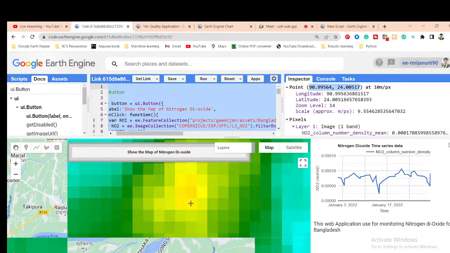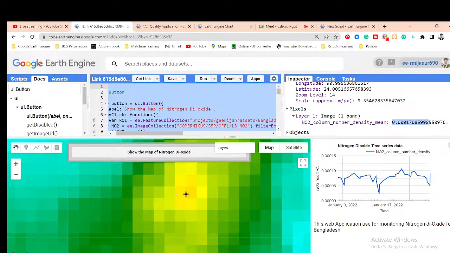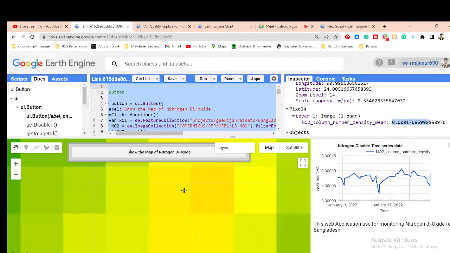Since it is a large area, it is also very difficult to identify the ground truth data. When you take it, it does not show the same data, whatever value I get here. So if you want to check the ground truth data, we do not get the same data set, because it is a gas.